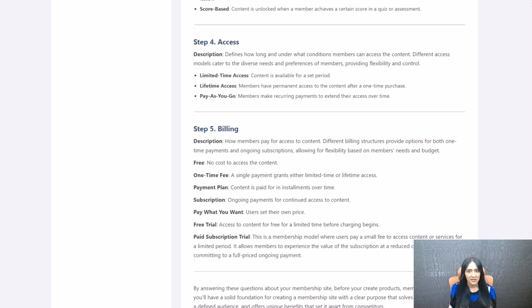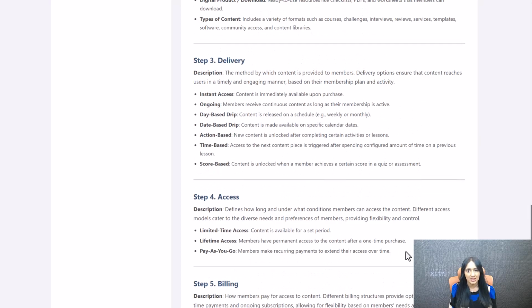The next thing is access. When someone signs up for this product, are they going to get lifetime access to it? Are they going to get limited time access to it? If it's limited time, then how long?